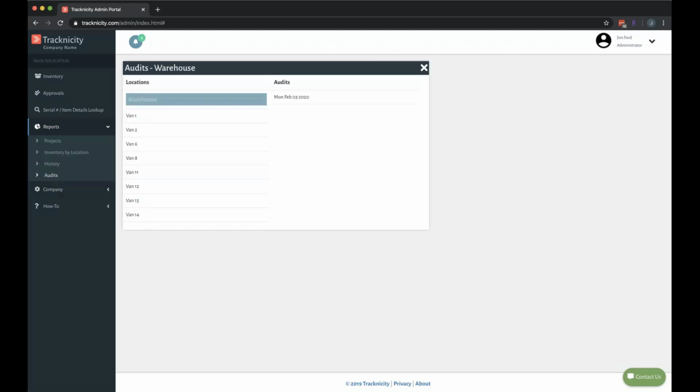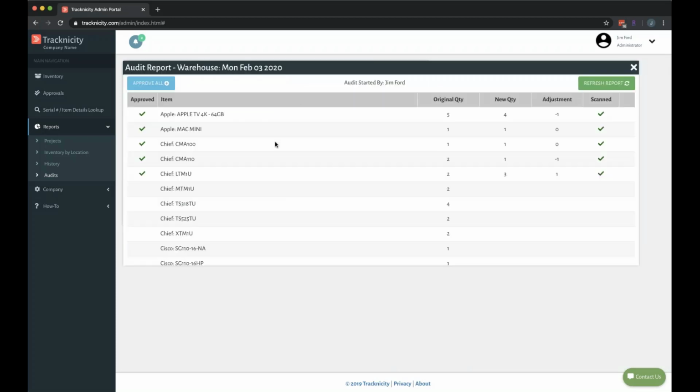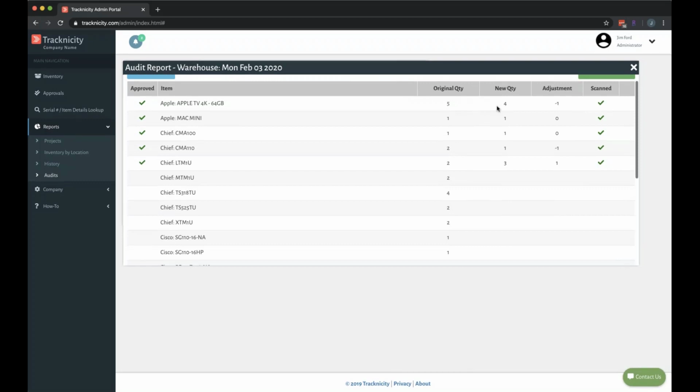Audits, this is where I go in and where I can see the audits that I've conducted. So I can look in here. This is an audit that was conducted in the warehouse on Monday, February 3rd. So I can see what the original quantity of parts was. I can see what we actually found.